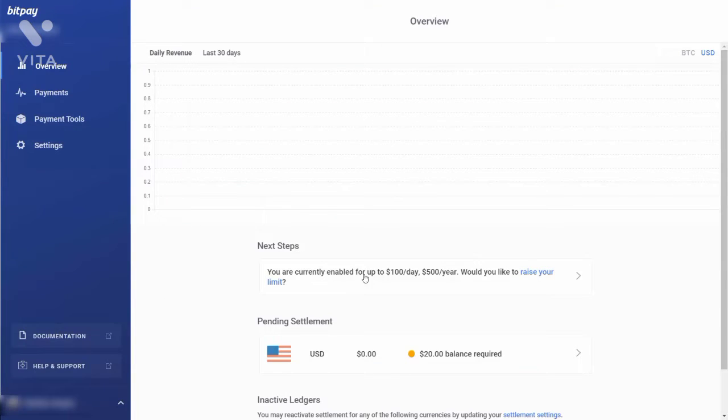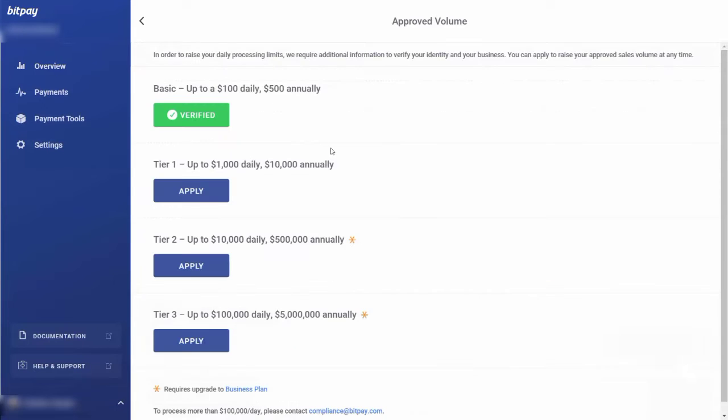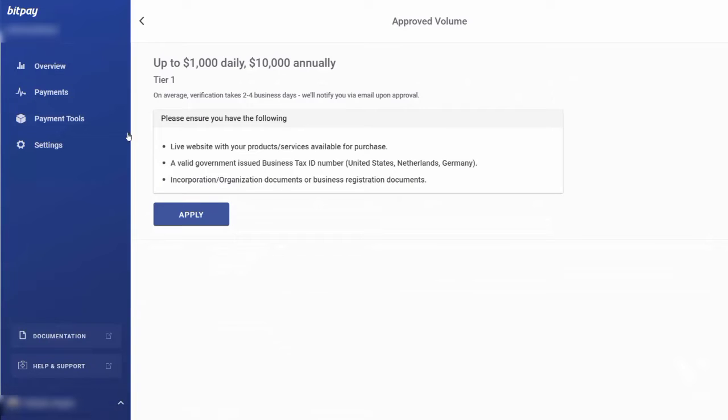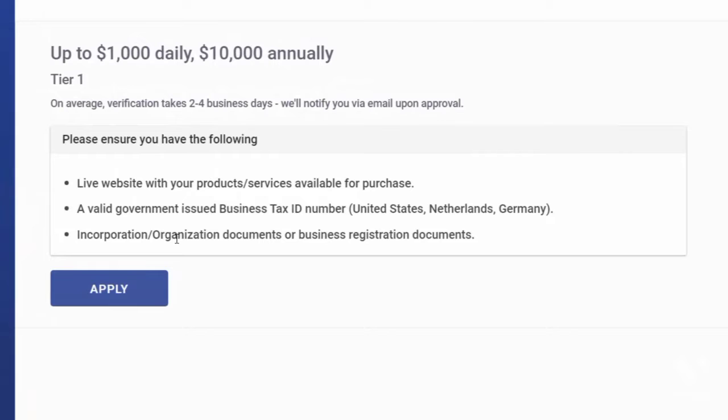Now, you can raise the limit of the amount that you're going to want to take. So, for example, if we click this link that says Raise Your Limit, you'll note that you can move up to $1,000 daily and then $10,000 annually. You can then click Apply. And this is what BitPay will need in order to approve you for this level.